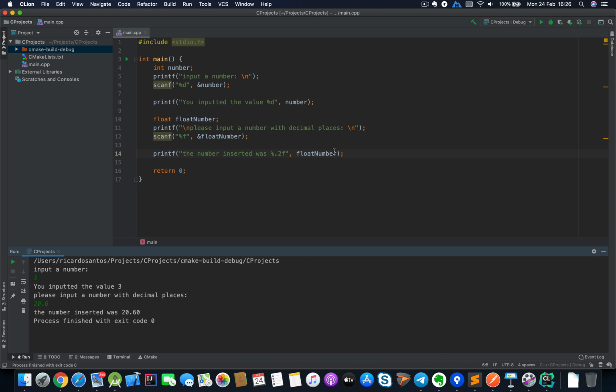So this means that whenever we put dot something before the f, between the percentage and the f of the float, we are telling the compiler the number of decimal places that we want to display. So we said that we want to see it with 2 decimal places, so that's why it added the extra 0. If we switch this into 4, and actually let's comment this part over here.